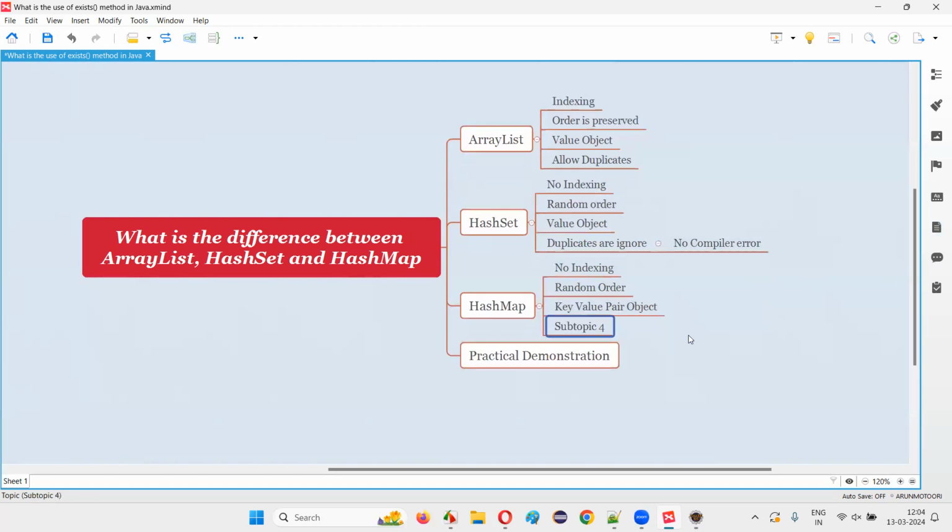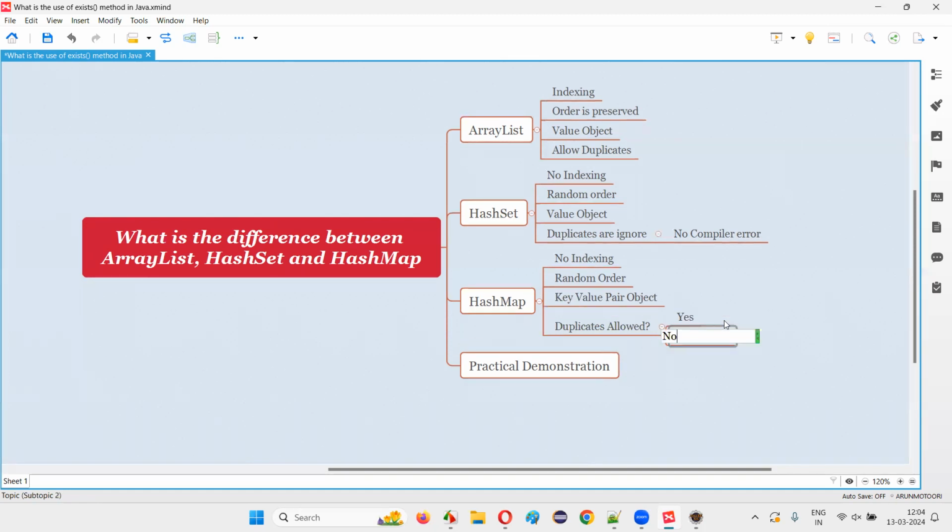What about the duplicates in the hash map? Are duplicates allowed or not? Here the answer is both yes and no, guys. First I'll say why it is no, then I'll explain why it is yes. A mixed answer will be there here.